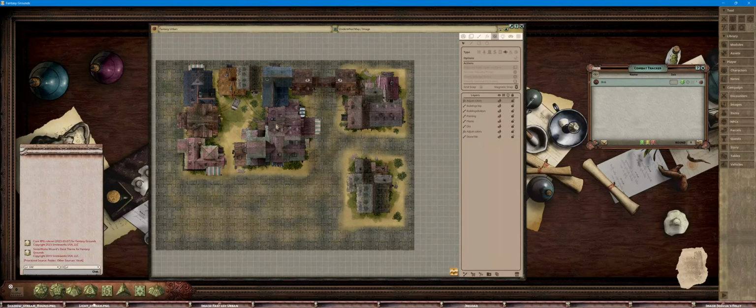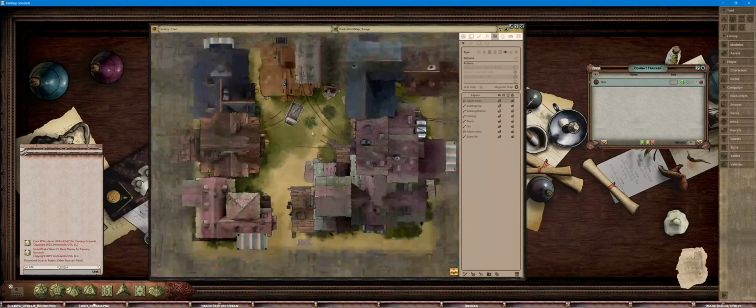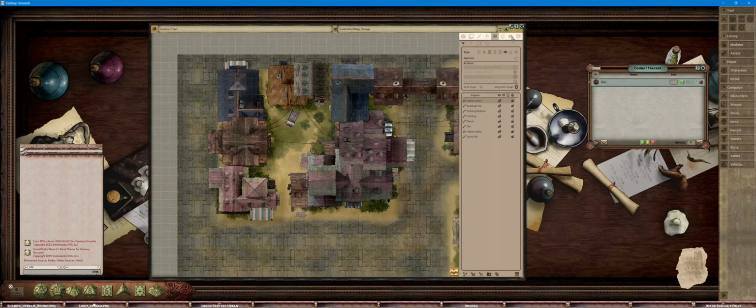So anyway, does anyone else have any questions on line of sight or the line of sight features in general before we move on?